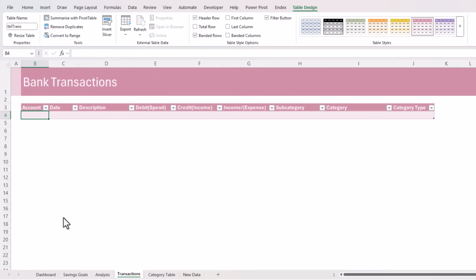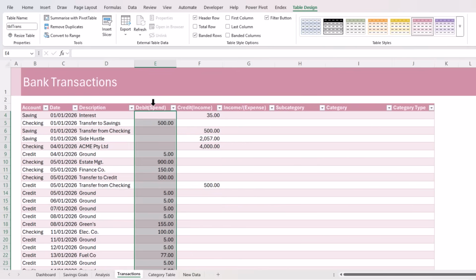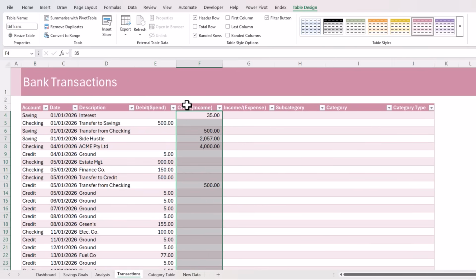Now, instead of entering the transactions manually, you're going to download them from your bank or copy and paste them in from your online banking screen. So I've done that and I'll paste them in here. Remember, the debits are the amounts going out and credits are your amounts coming in.